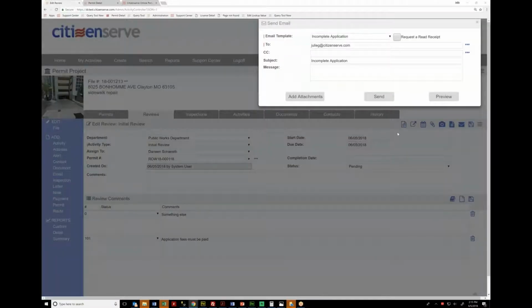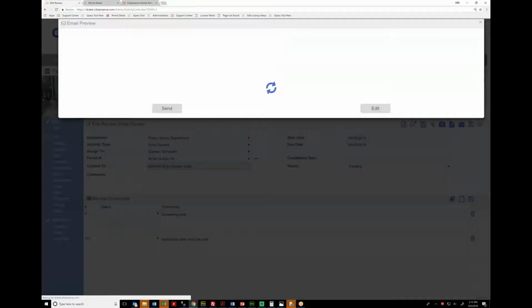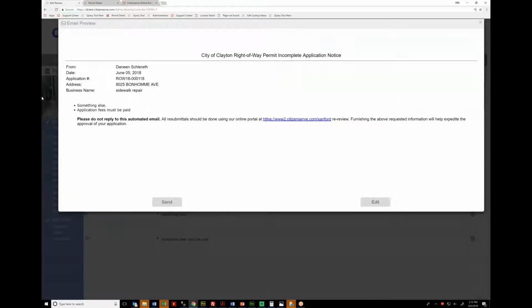Normally I would just hit send and send off the email, but I'm going to hit preview just so you can see what it looks like. It's just pretty generic. It's got the name, the application, and those 2 comments that I selected. So I can hit send to send it off.